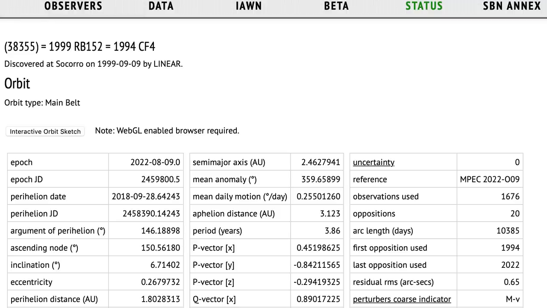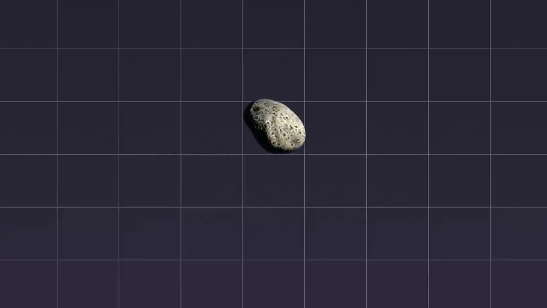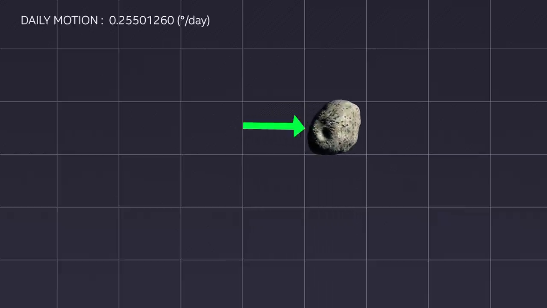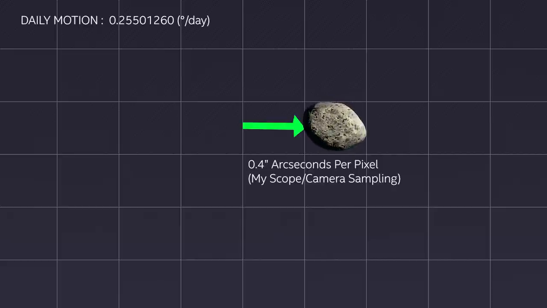To do this, we need to find out its mean motion per day, which we can find on the Minor Planet Center website. The asteroid has a mean daily motion of 0.25 degrees per day. So we can calculate this out, right? I want to find out how long it takes to move the asteroid by 1 pixel. And I know my telescope samples at 0.4 arc seconds per pixel.